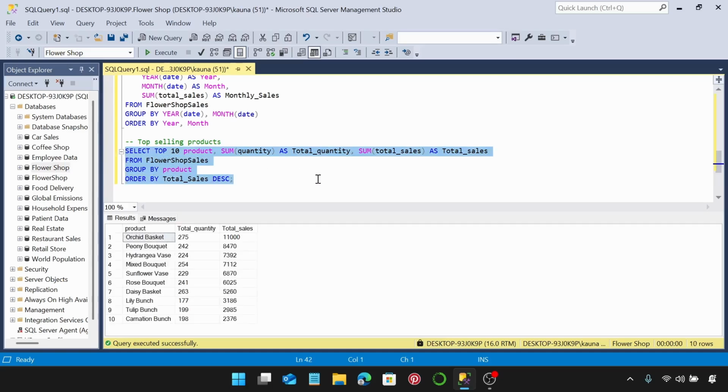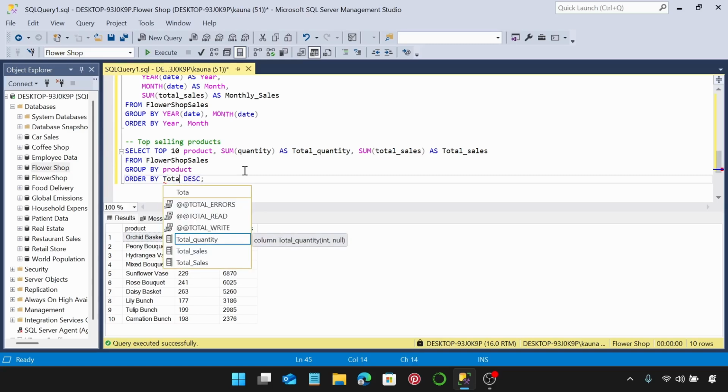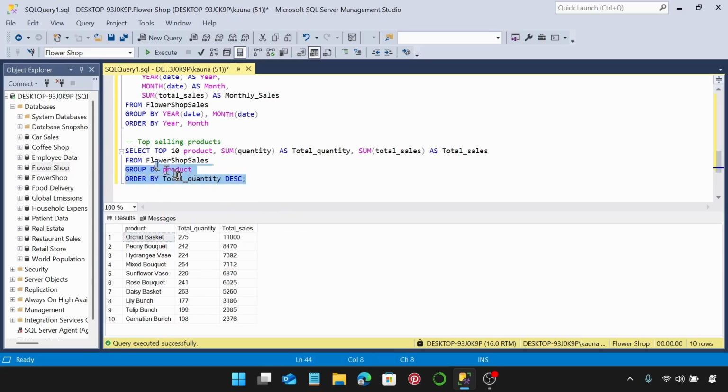So Orchid Baskets has the highest in terms of sales, compared to the one that comes after it. There's a $3,000 difference, and Carnation Bunch is lowest with just $2,300 in sales. If you wanted to look at it instead in terms of sales, maybe for inventory purposes, and you want to see which one sells the most in terms of quantity, I'm just going to run this, and Orchid Basket still sells the best, and this time Lily Bunch is the lowest in terms of quantity.